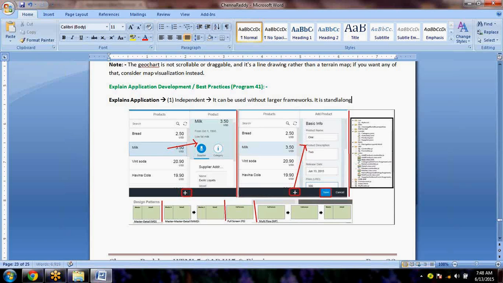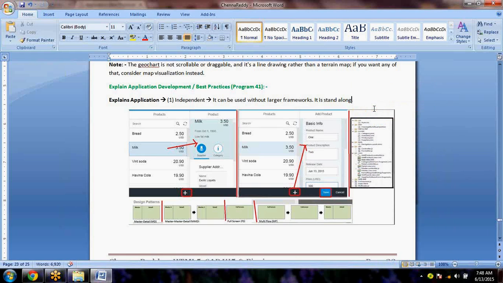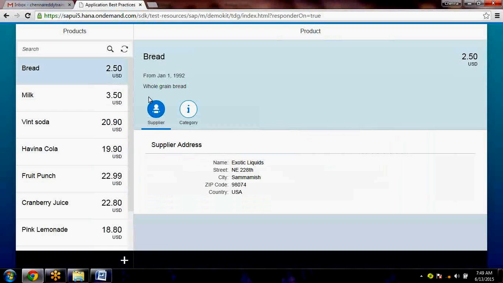Standalone. It is standalone. Look at here. What is this meaning? Standalone, A-L-O-N-E. It is standalone. What does it mean? So I am running this application. So it is independent. These are interrelated terms.